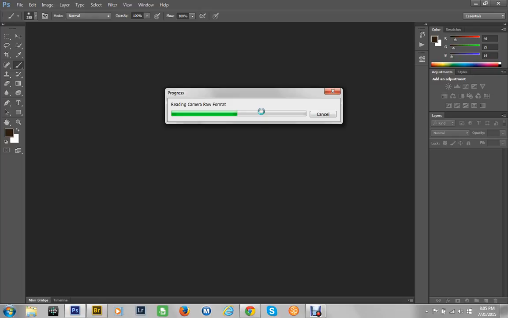As it's doing this, one thing I noticed was the photograph was just a little bit crooked. We could have straightened it in Camera Raw, but I waited to do this until we got to a JPEG. And it's quite easy to straighten.